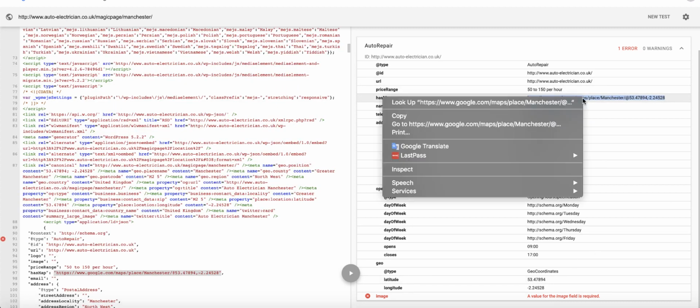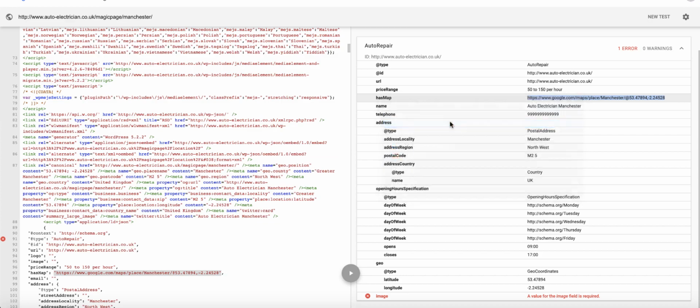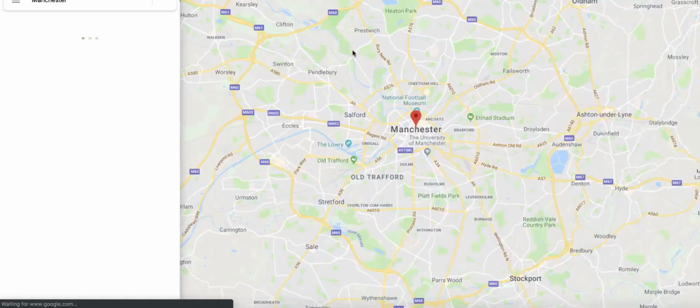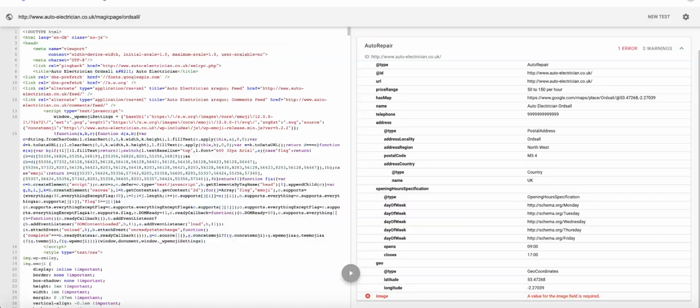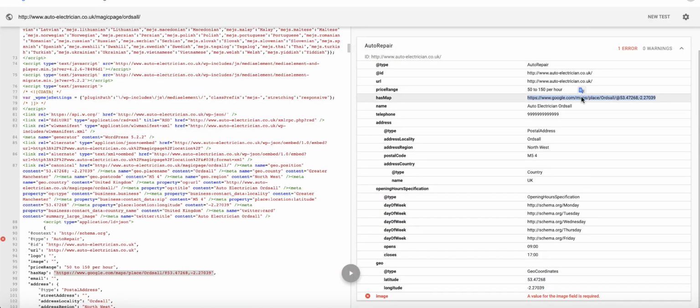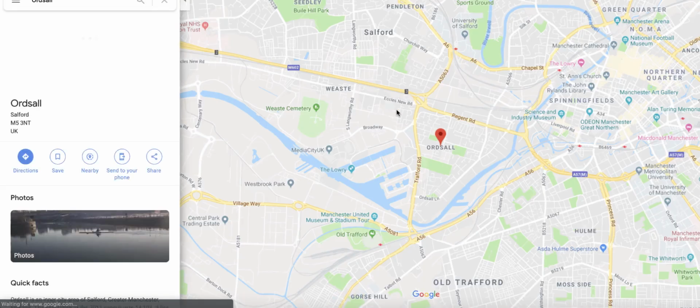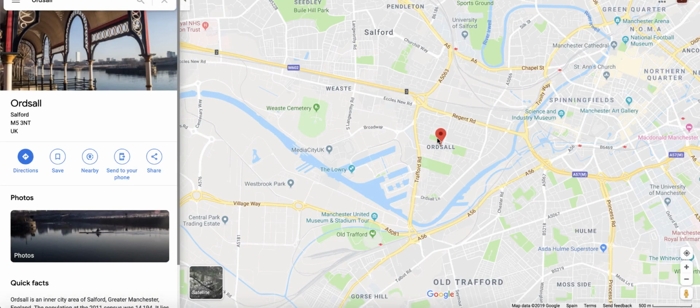If we highlight this section here, right click and click go to, what you will see is it opens up a map in the area that we're on, Manchester. If we go over to the Ordsall one, it's creating a map in the area that we're currently on, so it'll be in Ordsall. So what this is doing, it's providing local data to a level which is unseen on any other type of software out there. Okay, so you've got advanced schema that is better than 99.9% of the people out there straight away without knowing anything about it.